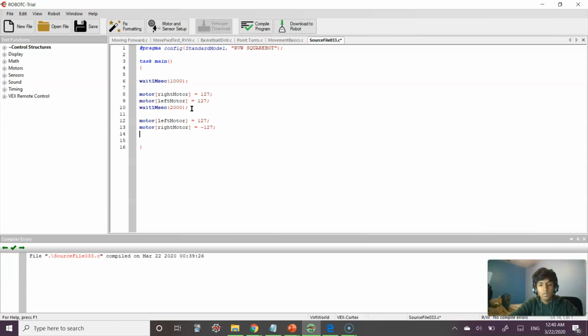And what I found is for it to turn exactly at or close to 180 degrees, it's going to have to turn for 1250 milliseconds. So it's like 1.25 seconds, right? It's not exact, but it's pretty close, so it's something that we can work with.